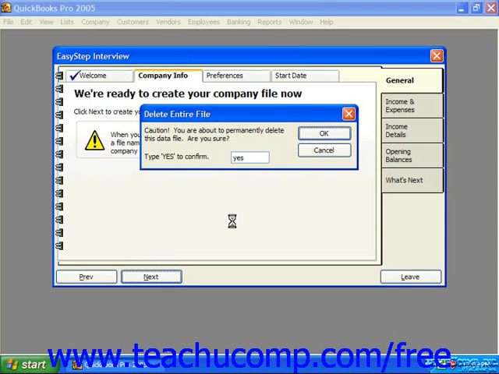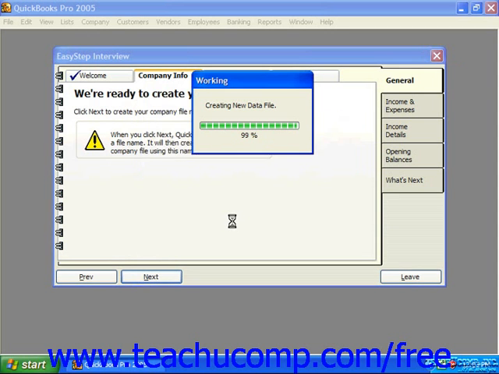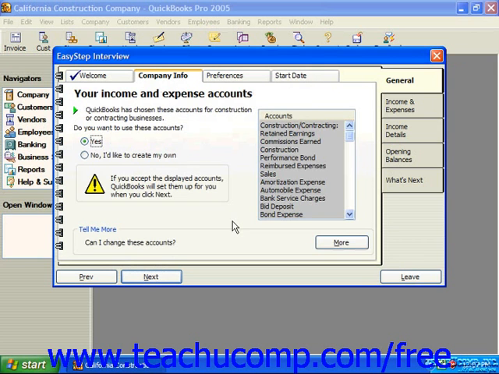Now, after creating the company file and saving it to your computer, the next screen that will appear in the EasyStep interview will display your income and expense accounts. Review the accounts and note what accounts you would like to add or remove. Unless you want to create every account in your chart of accounts by hand, then you'll want to click the Yes option to accept the accounts given and just click Next to continue.